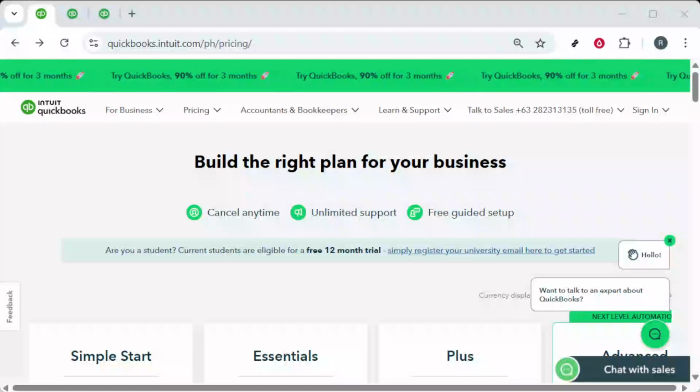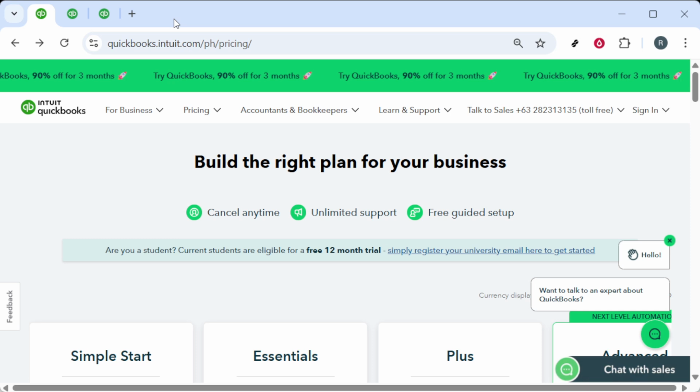In today's video, I'm going to teach you how to send an invoice in QuickBooks Online. Let's dive right in and guide you through each step of the process to ensure you can effortlessly send out those all-important invoices to your clients.